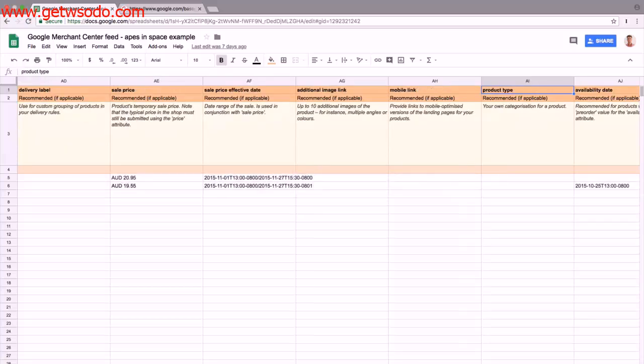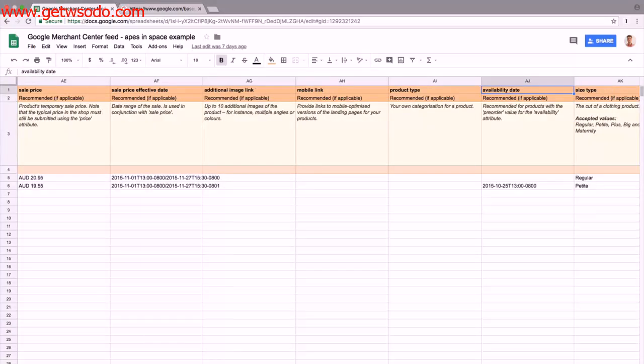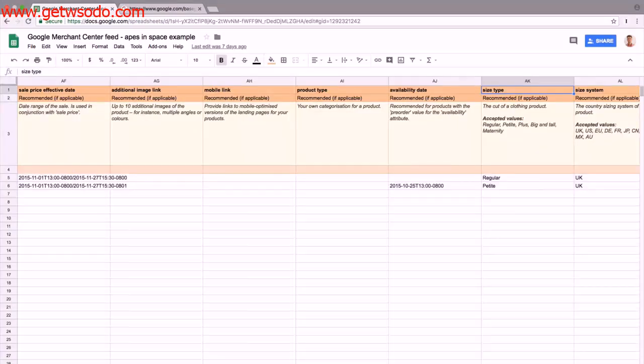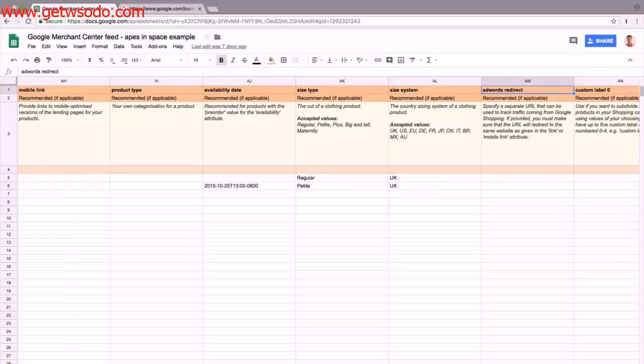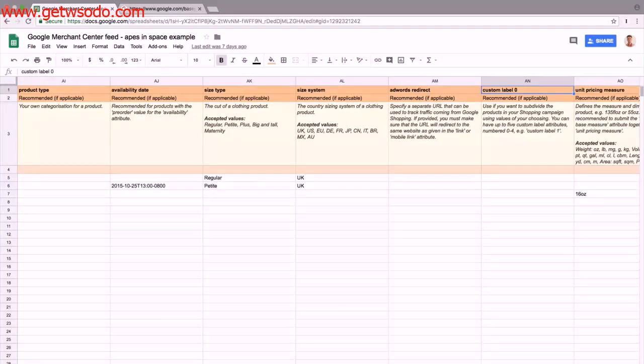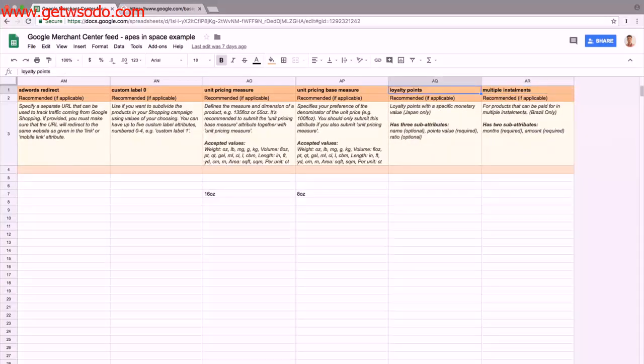Additional images, mobile link, product type. This can be an interesting one. This is a value where you can push in your own categories. You'll see that it makes it easier to organize your campaigns if you use this value. Availability date: that means if a product is not in stock yet, or you can pre-order it, you can set a date there. Size type, size system, this is all recommended. Address redirect, custom labels, we'll look at this in more detail later, but this can be an important one. And these are all basically pretty niche things. You probably won't need to put a lot of effort into it.